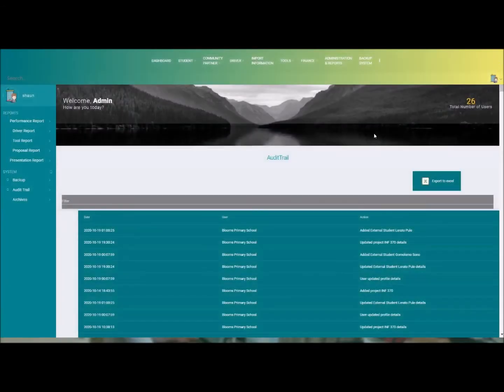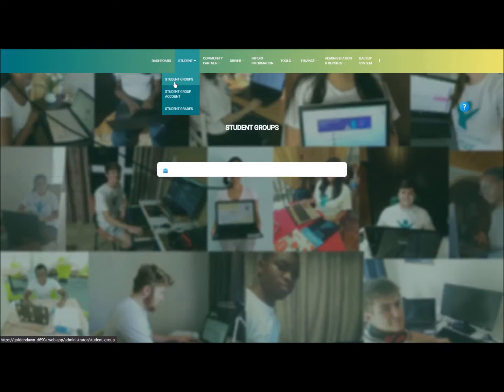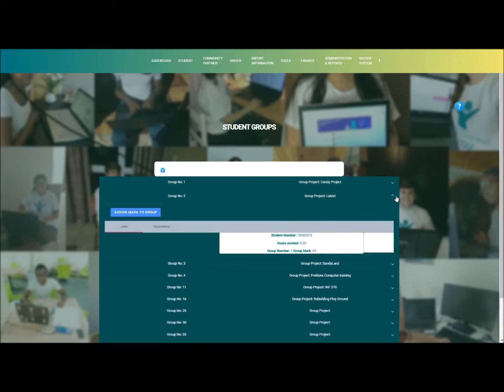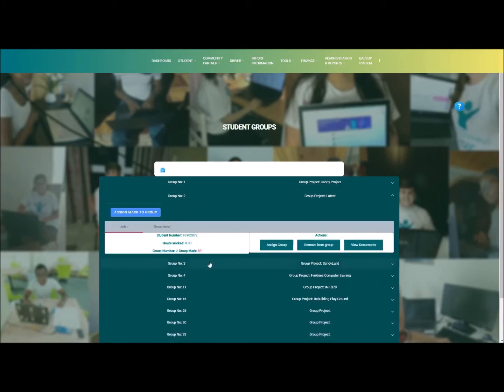Back to the system. On the navigation bar, we have the student tab, which has 3 drop-down options: student groups, student group account, and student grades. In the student group drop-down option, the administrator can view the different group numbers with the projects that the group is allocated to. So for instance, in group 2, the latest project, there are 2 students allocated to this group.